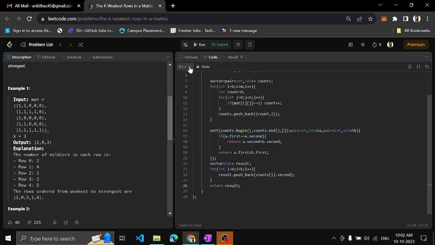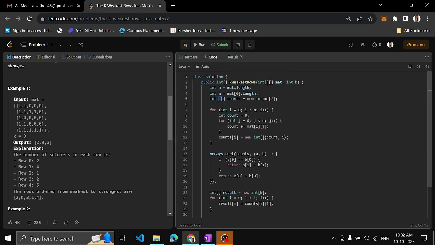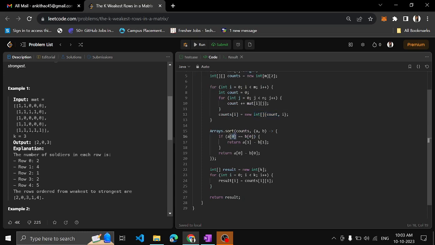Yeah. And I'll quickly go through the Java logic also. So initialize, as I said, a 2D array with dimension m cross 2. Each row you iterate, count is initialized to 0 and count gets incremented. Then counts of i will be equal to the value you initialize as a pair. Later you sort using the comparison operator. If they're equal, then a of 1 minus b of 1. Otherwise, a of 0 minus b of 0. That is the first parameter. Here it is the second column. Later you return the result with the k smallest elements.